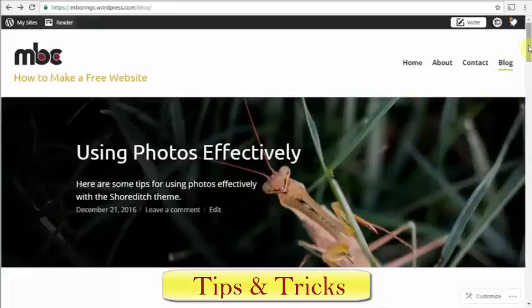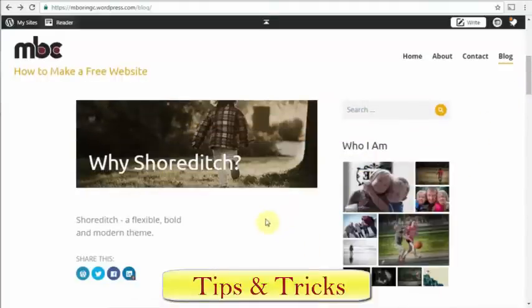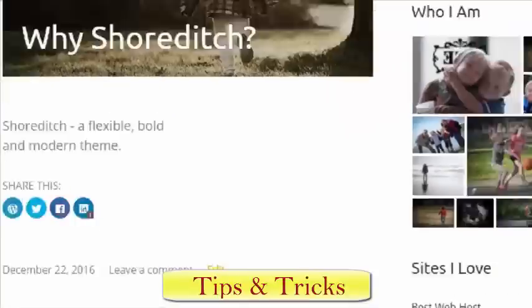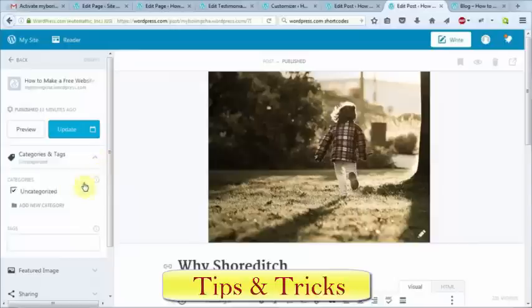They should be categorized. So we have to create categories. So the easiest way to create categories is to simply go to the blog post that you are working on and click edit. How about this one? Now, under categories and tags, you will see the little down arrow here, and you will see that it says uncategorized. Here, we can add a new category. Let's go ahead and do that.